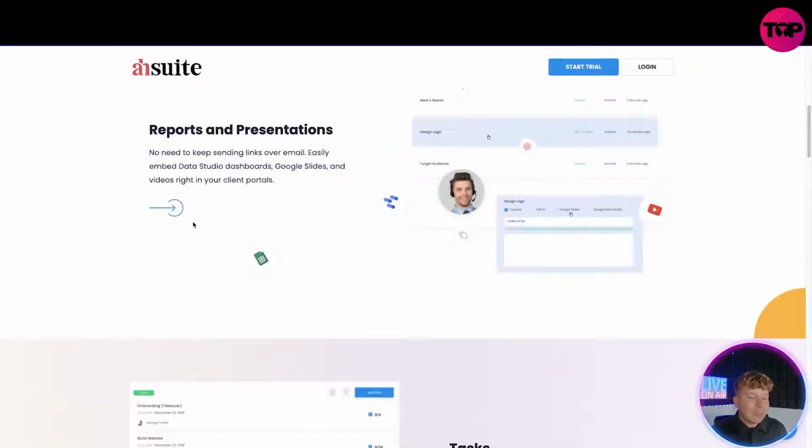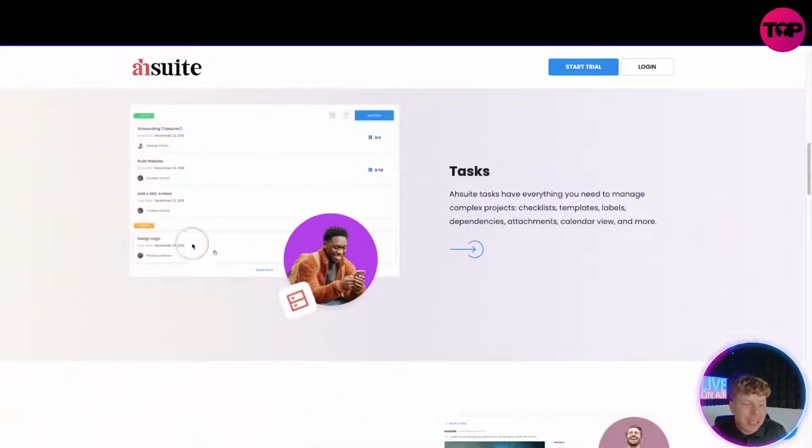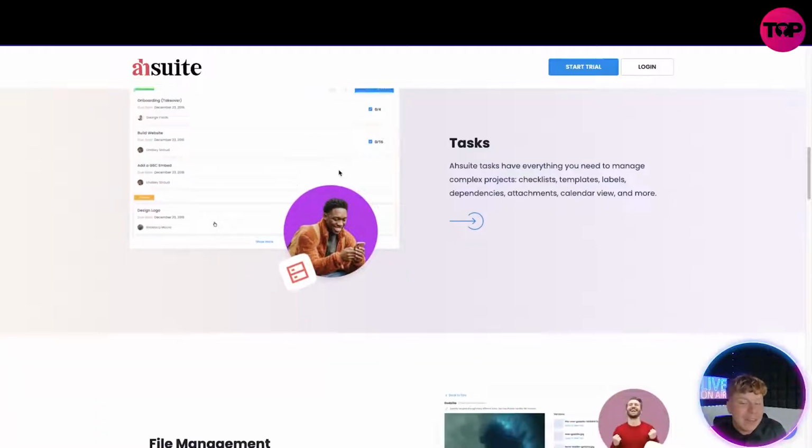So you have reports and presentations, so you no longer need to keep sending links over email. All right, send it embedded. We have the tasks. So as you can see on the left here, it's got the task center. It has everything you need to manage complex projects: checklists, templates, labels, dependencies, attachments, calendar views, and more.